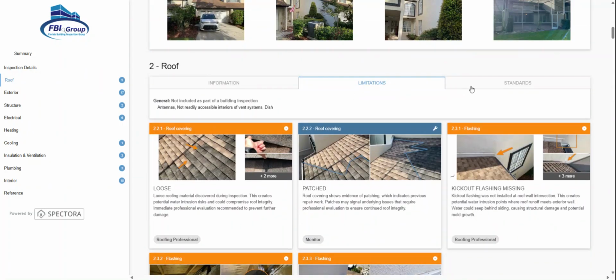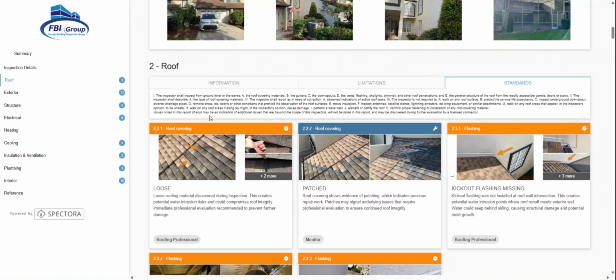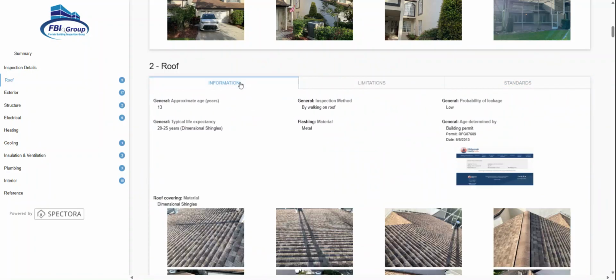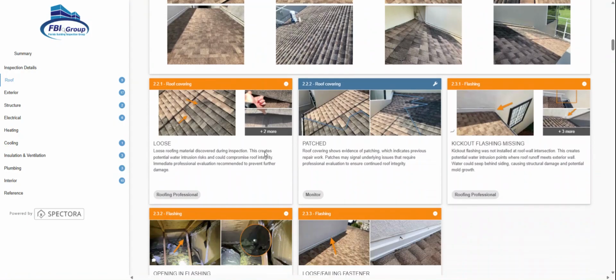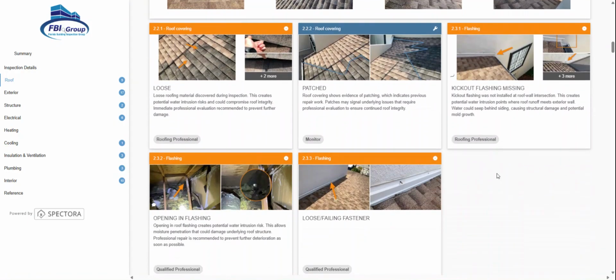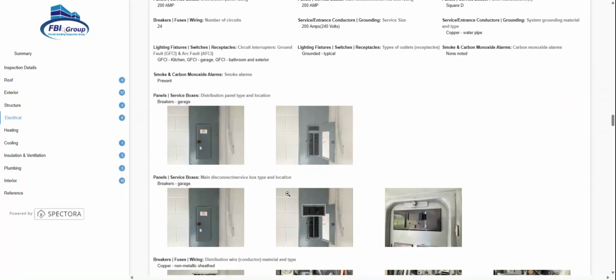After the limitation section, we have our standard section. This tells you what the standards of practice are for the home inspector within this system. It changes from section to section, so be sure you take a look at those. And then fourth and finally, underneath that, we have all of our deficiencies. Again, labeled out with the different levels of deficiencies within that system.